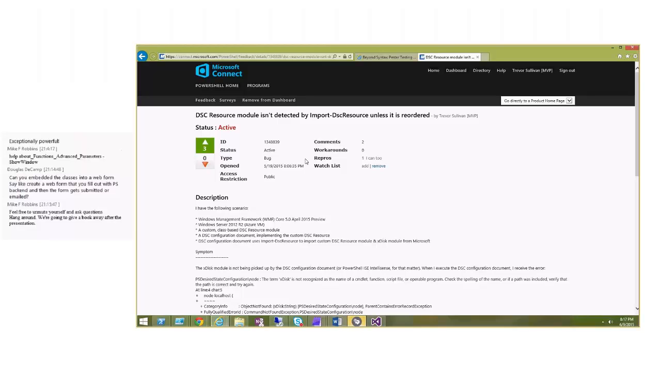Okay. So what I did for my customer as a workaround was to actually convert those class-based DSC resources back into the old MOF/PSM1 format.